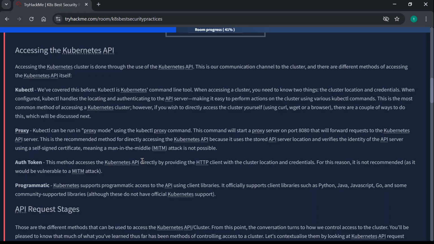One, kubectl. We've covered this before, and this is the Kubernetes command line tool. When accessing a cluster, you need to know two things: the cluster location and the credentials. When configured, kubectl handles the locating and authenticating to the API server, making it easy to perform actions on the cluster using various kubectl commands. This is the most common method of accessing a Kubernetes cluster. However, if you wish to directly access the cluster yourself, that is using curl or wget or a browser, there are a couple of ways to do this.